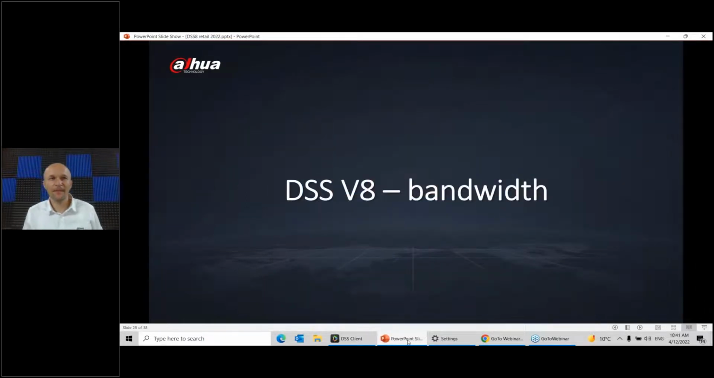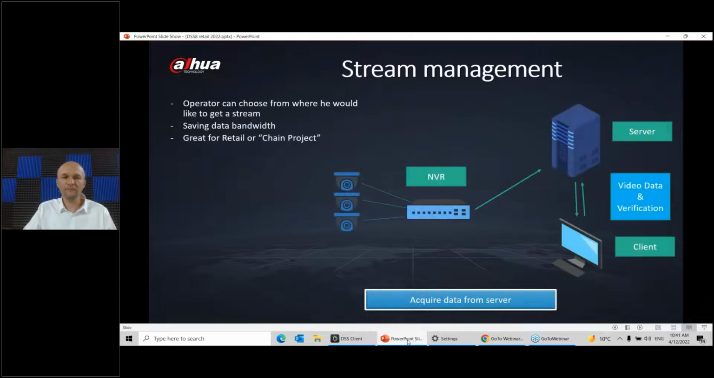Bandwidth. I was quiet about the retail solution since I have a lot of experience in that when we launched DSS 8, because in latest 8.04 we did lots of things for the bandwidth. Okay, so let's talk a little bit about how it was working before in DSS.